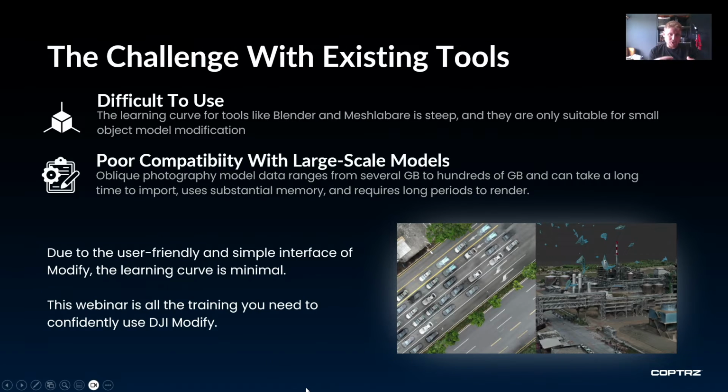So there are some current challenges with existing tools. There are quite a few software programs out there which will edit the data set once it has been processed in DJI Terra, things like Blender. Now, some of these can have quite a steep learning curve. They're, I suppose, geared up for professionals in that particular field, for editing and manipulating that data.